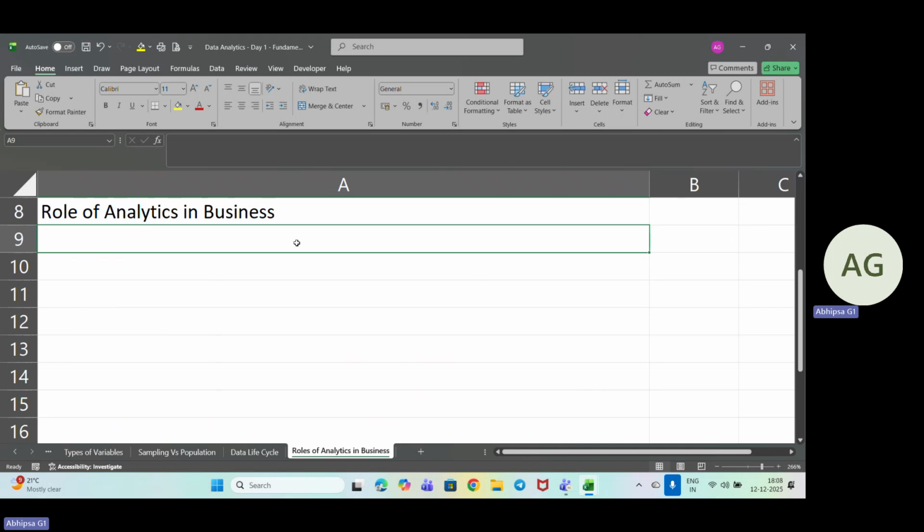Actually, let's go one by one. The very first is that analytics helps businesses understand their customers. The very first one is understanding their customers.